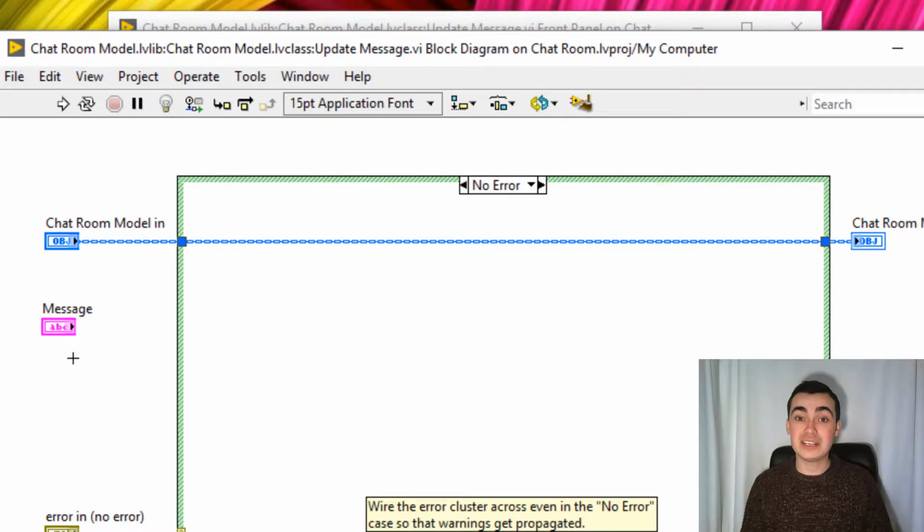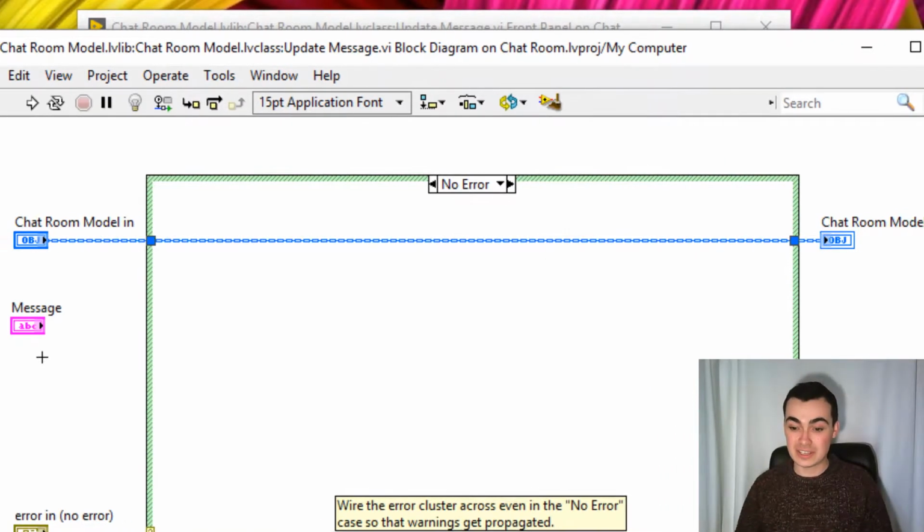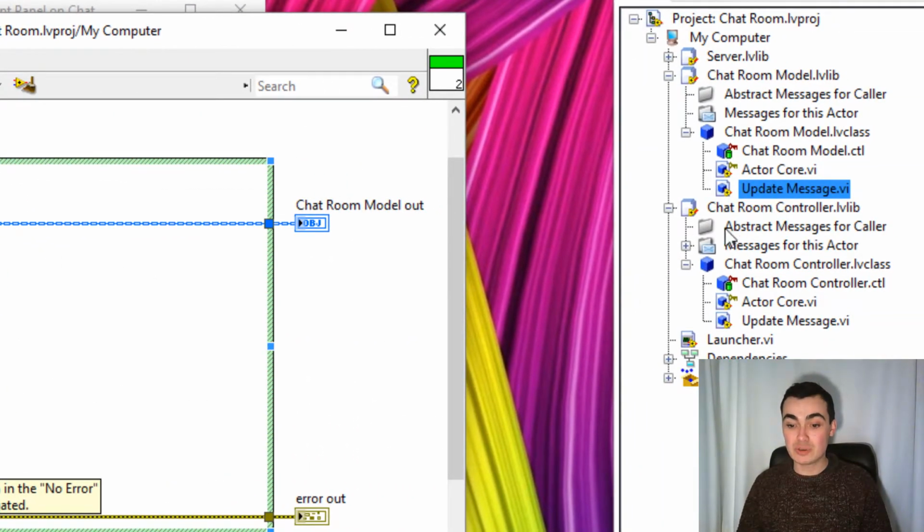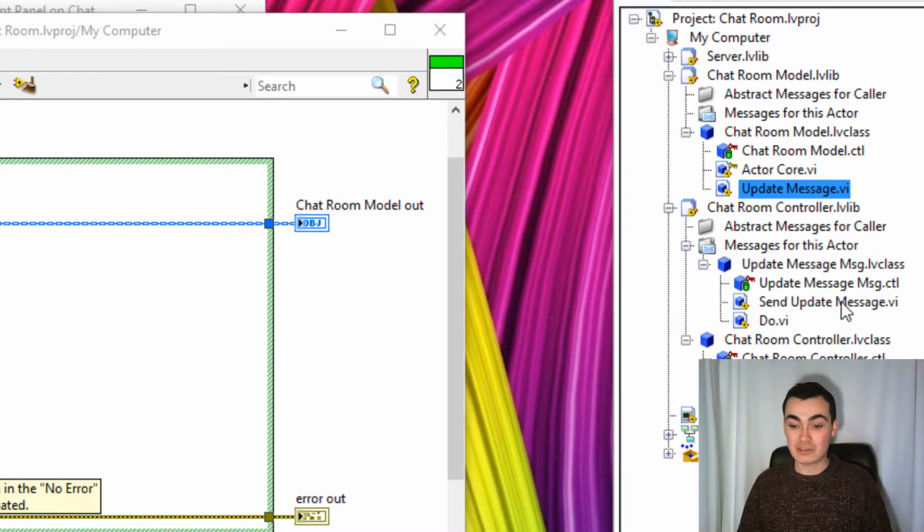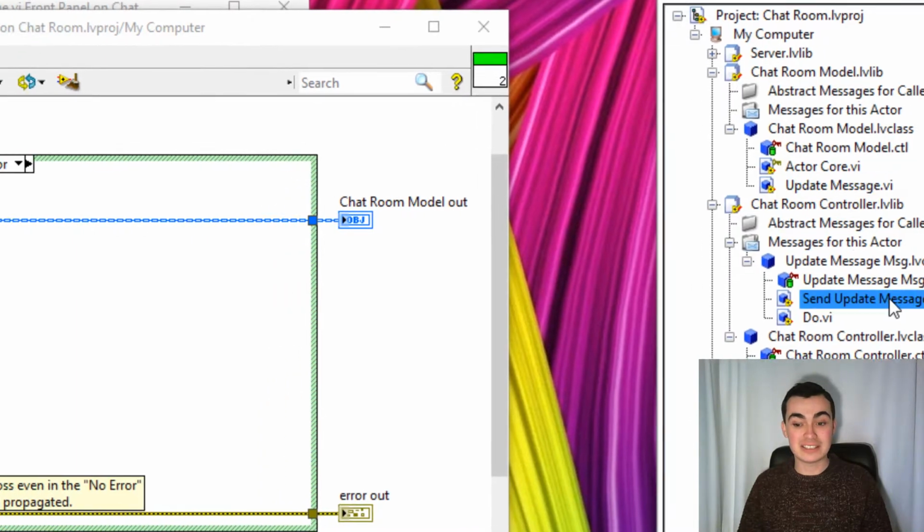Now, instead of updating the message on the front panel, we're going to take the message data and send it down to our nested actor, which is the user interface. So if you go to chat room controller again and messages for this actor, and drag across the send update message VI.